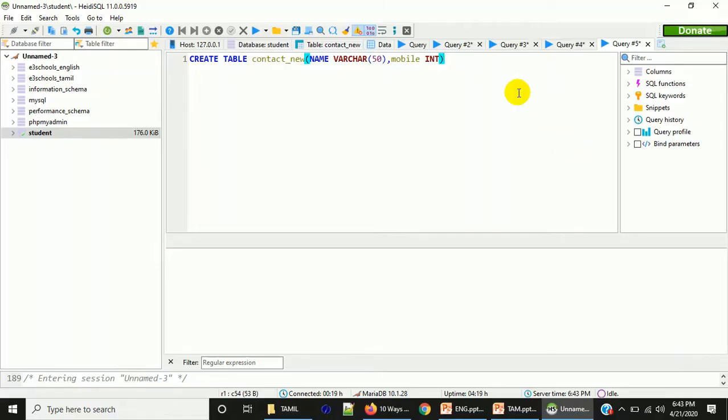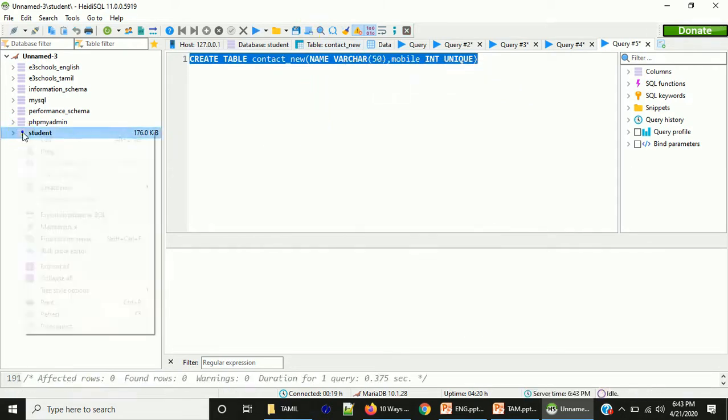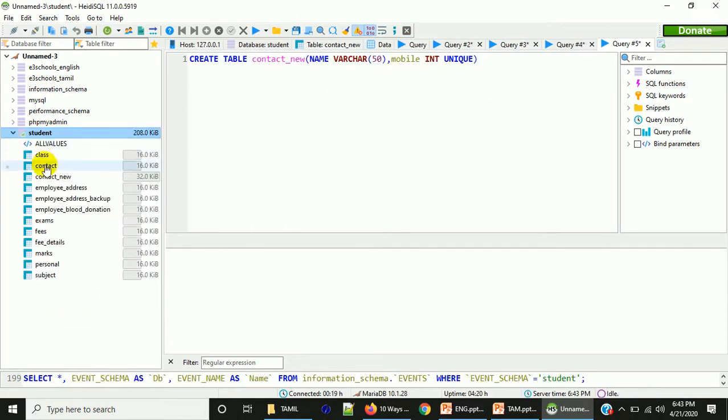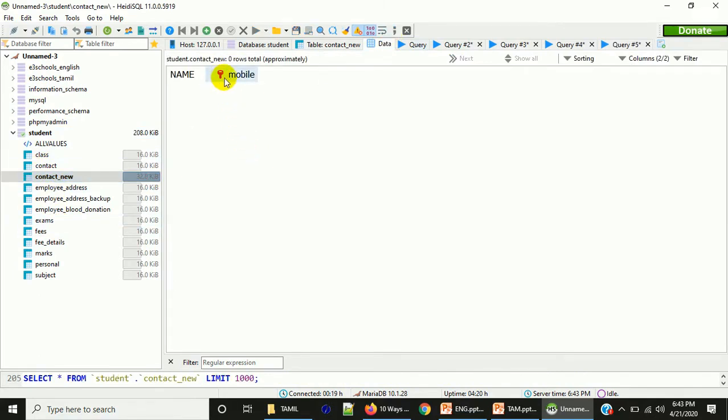To demonstrate the usage of the unique constraint, we are going to create a table named contact_new with two columns. The first one is name with varchar data type, and the second one is mobile with integer data type. I'm going to add a unique constraint for the mobile column. I'll run this query. The table is created now. Right, so this is the table. The red key is denoting that this column is unique.